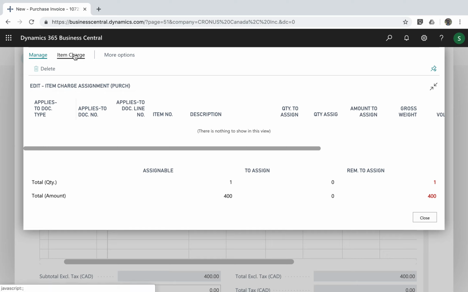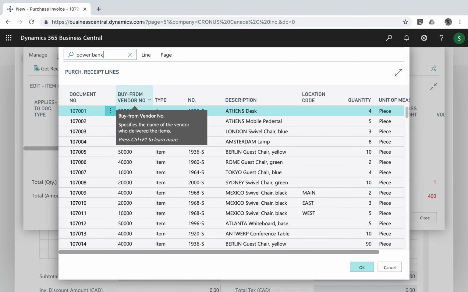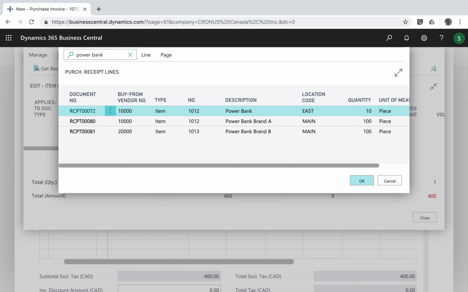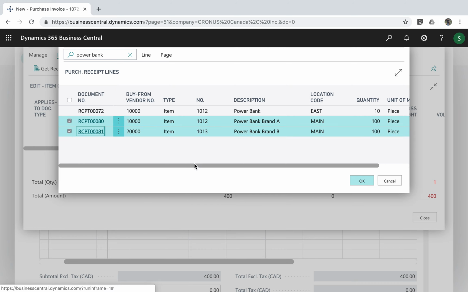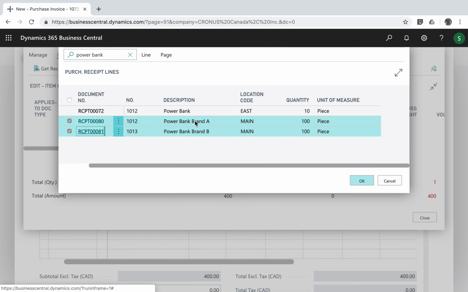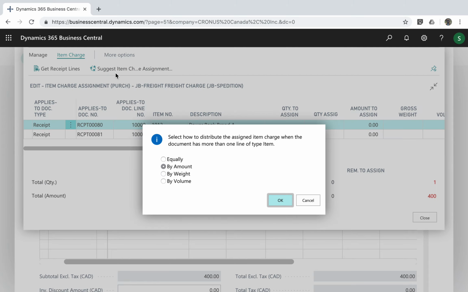I'm going to go to item charge and get receipt lines, and fetch my power bank receivings, which are 80 and 81. I'm going to use select more, and I can see power bank A with 100 quantity and power bank B with 100 quantity. I'm going to click OK. Now I have two shipments, and I can use suggest item assignment. Using this, I can distribute the landed cost, or the freight, equally. It could be by amount, by weight, or by volume.